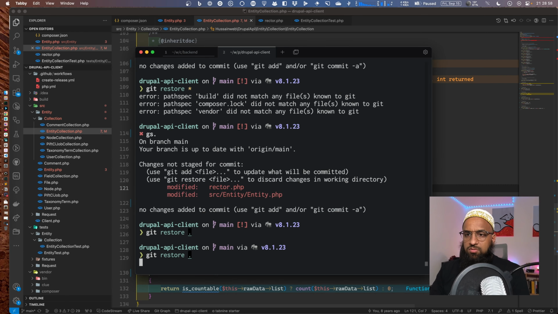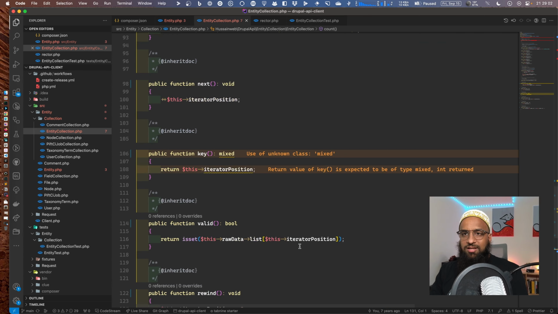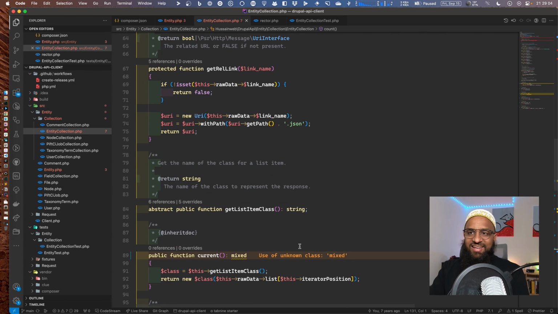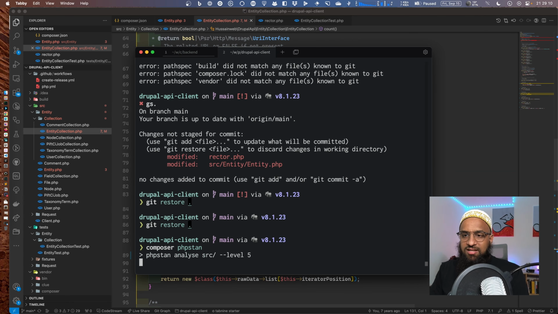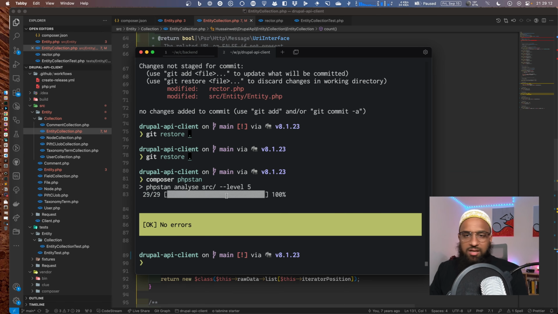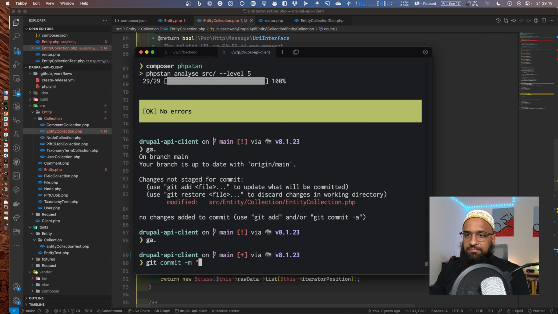Okay, so oh no. VS Code remembered it. I restored it accidentally rather than running PHPStan. So let's run PHPStan. No errors. We're doing well. Let's commit this file and: PHPStan error with return types.